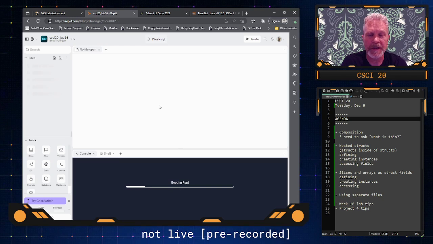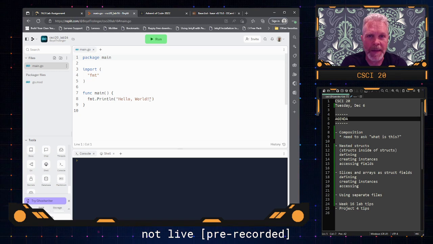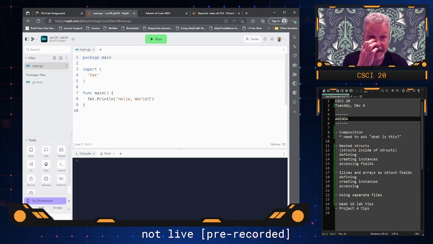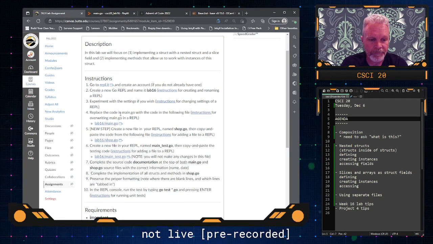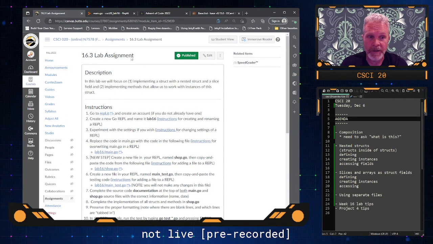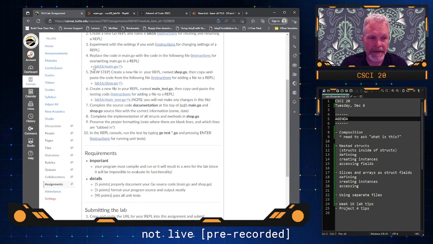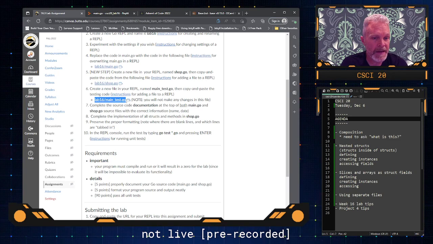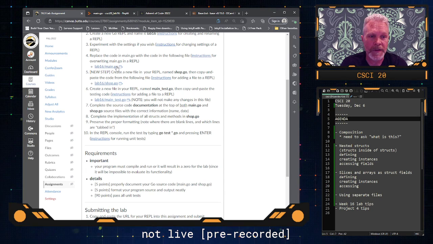So I am purposely creating it now so that you can see the steps, because the lab has an extra file in it because it does that separate code thing. So this is the lab for week 16. Let's go get all of the parts. You'll notice on the lab page itself, we have a main.go, we have a shop.go, and we have a main_test.go. So we have 3 files, and I'm going to go grab them individually and put them in there.